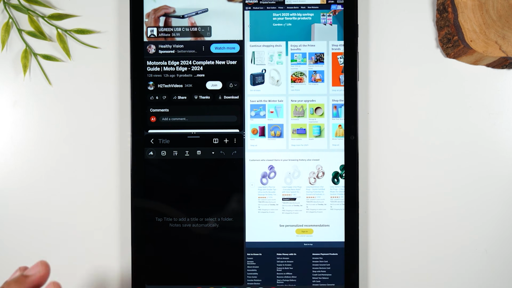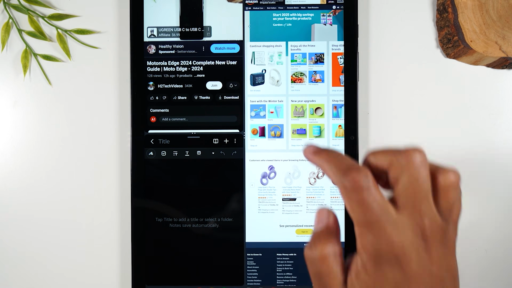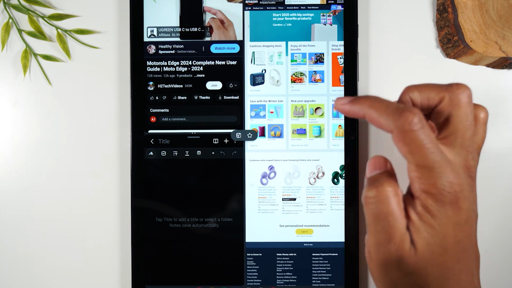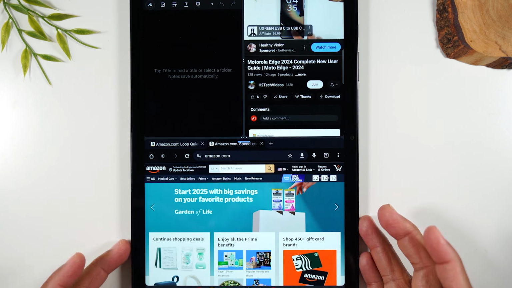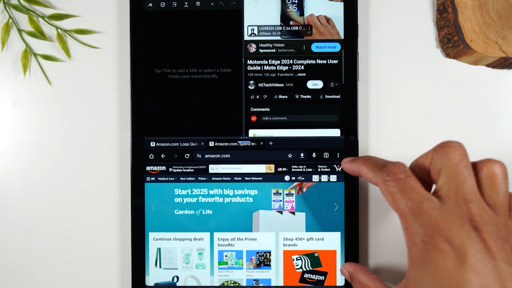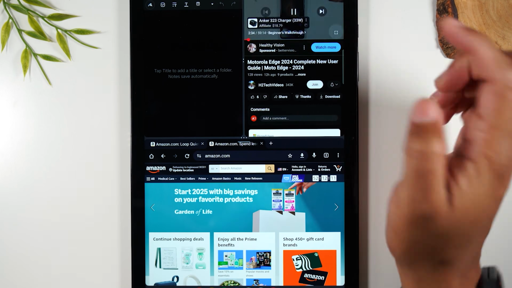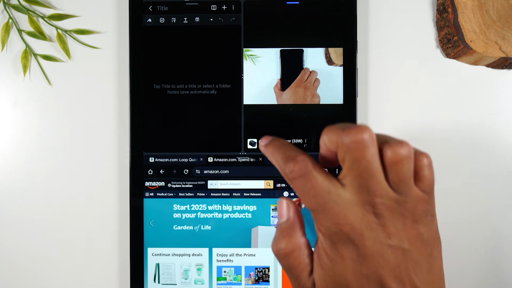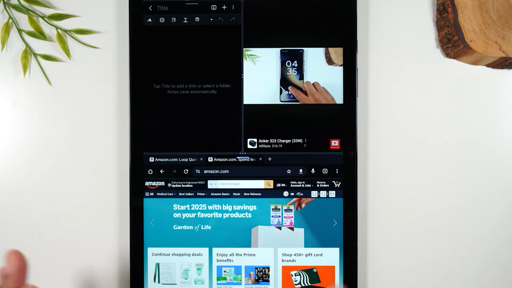Now the layout is not as nice when you're in the portrait mode, so you may want to change it around. So if you tap on the three dots in the center here, you can change the order of how the apps show. You see, so now my Amazon's at the bottom, my notes are at the top, and then my YouTube video is still playing here, just like that. So you can play around with this button here just by tapping to change the order of how the apps show.